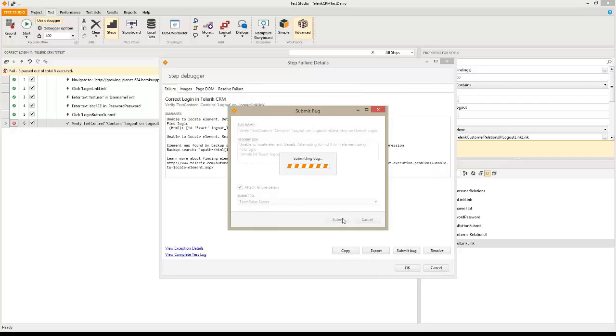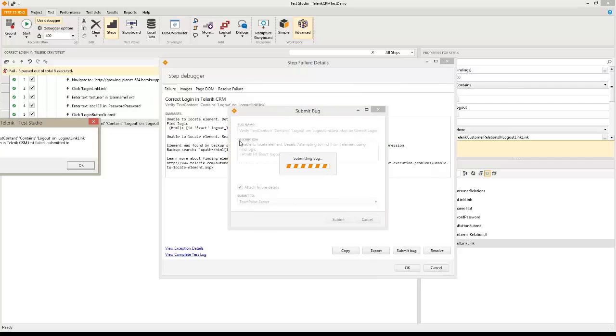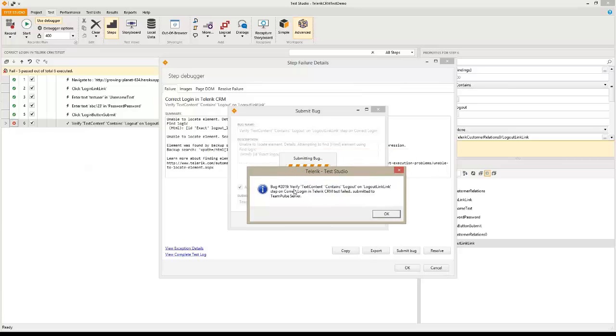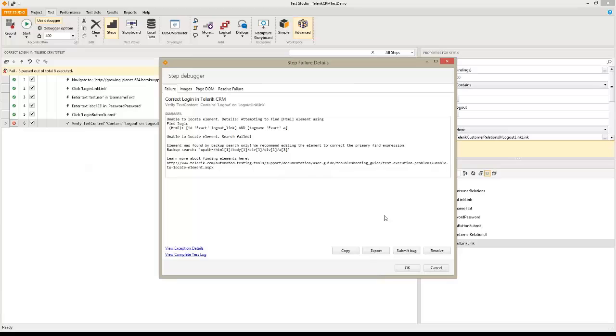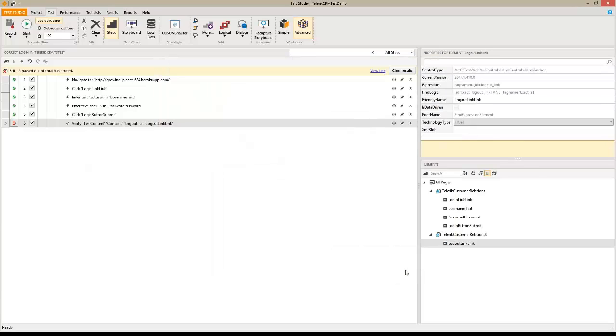So what this is actually doing is sending it to Team Pulse, and here is the window which tells me that bug 2019 has been submitted to Team Pulse server successfully. Great. Now the project manager also knows that we have found a bug.